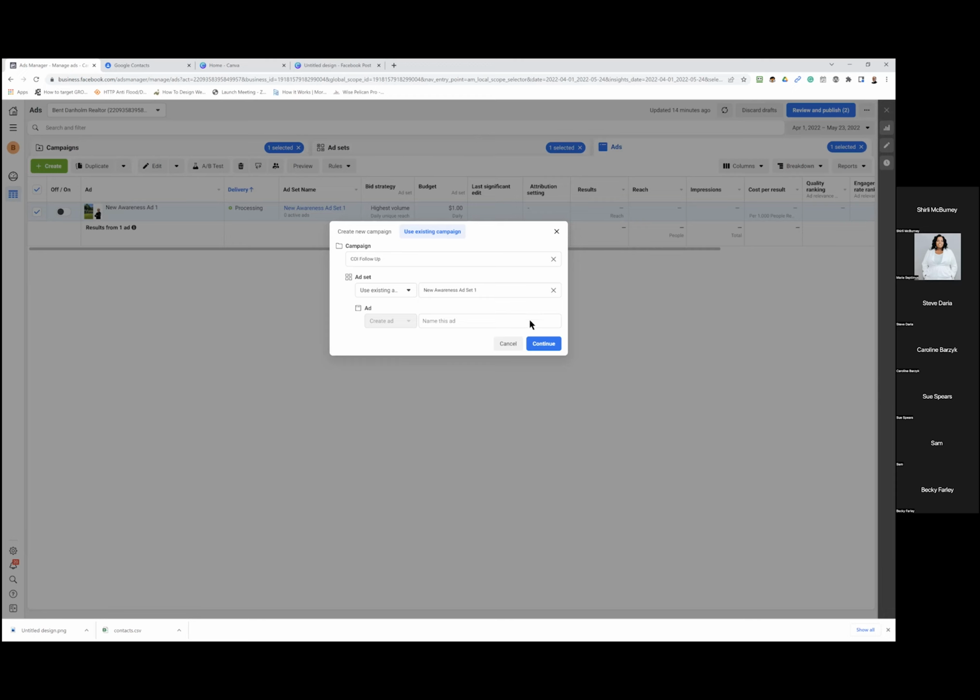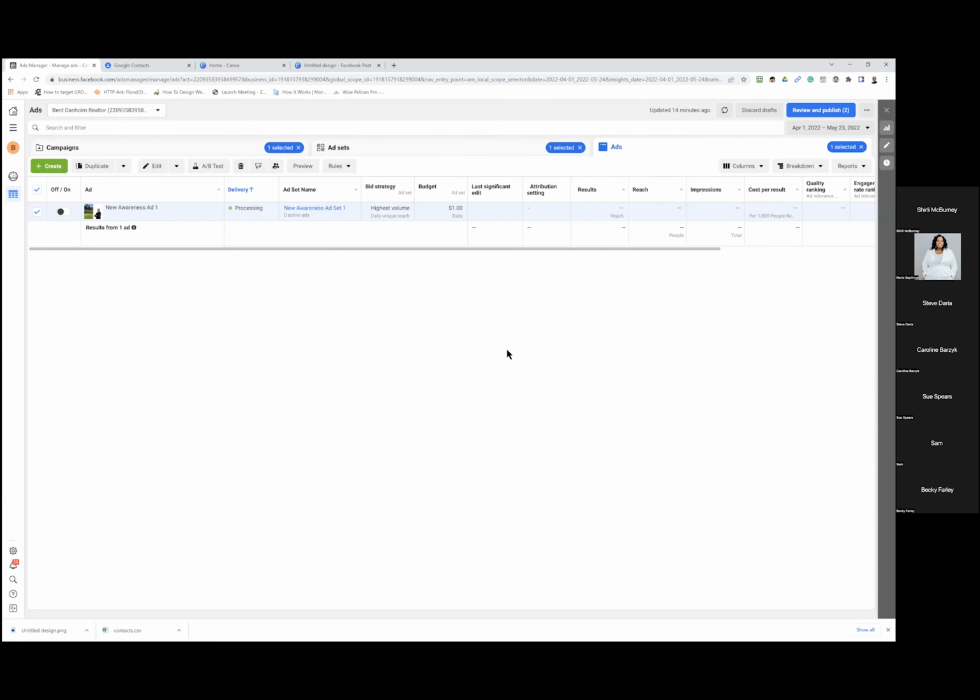Make sense or not at all? Yes. Yes. Are you thinking like maybe an ad that targets buyers and then maybe an ad that targets sellers? No, that would be a different ad.